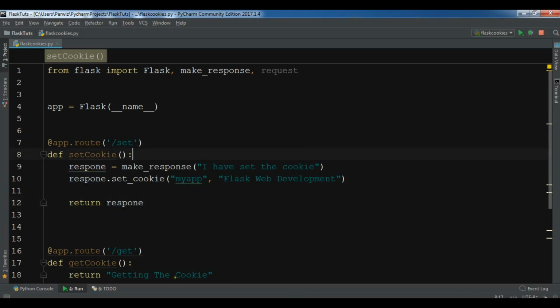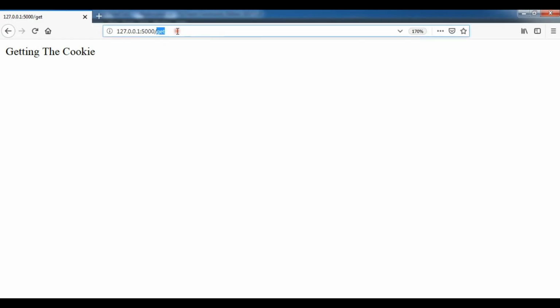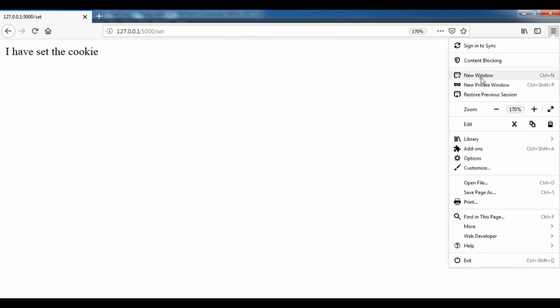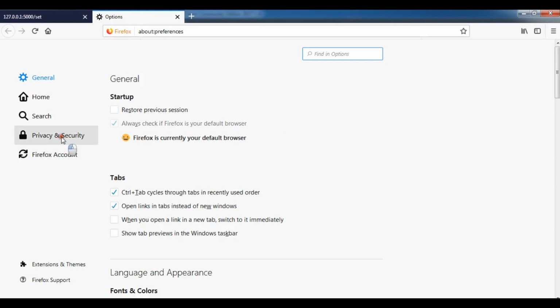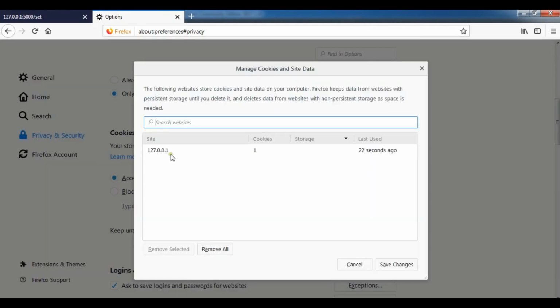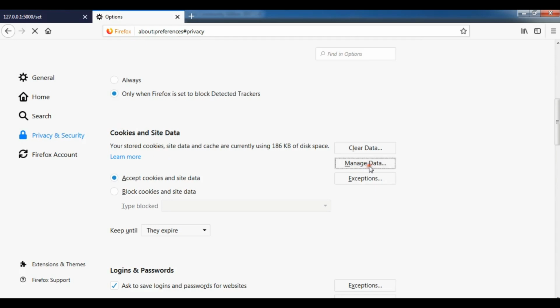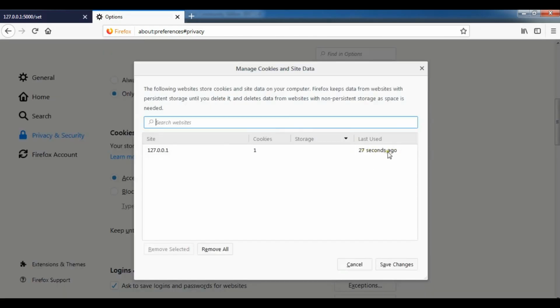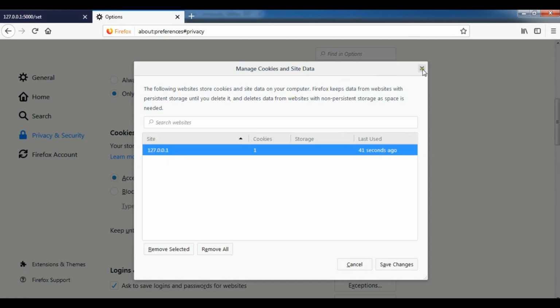Okay, now I'm going to save this and let me just set the cookie. So set, now I have set the cookie. Now I'm using Firefox. Let me just open my options that I check that I have cookie or not. So you can go to the privacy and security, and in here you can manage, you can see now we have in here a cookie, so cookies inside manage data, and you can see that 27 seconds ago we have created one cookie, and this is the cookie, and this is the information and the date for the cookie. So this was the cookie.